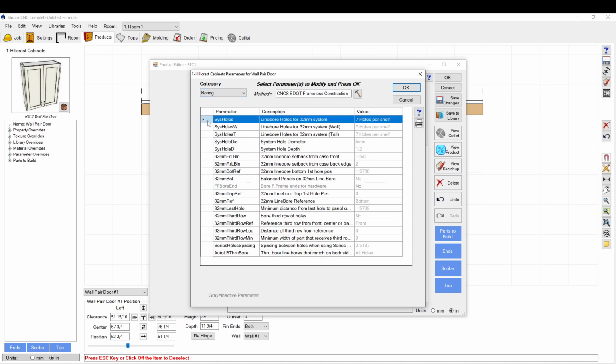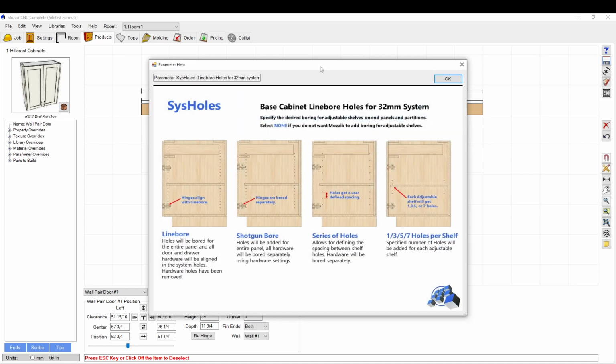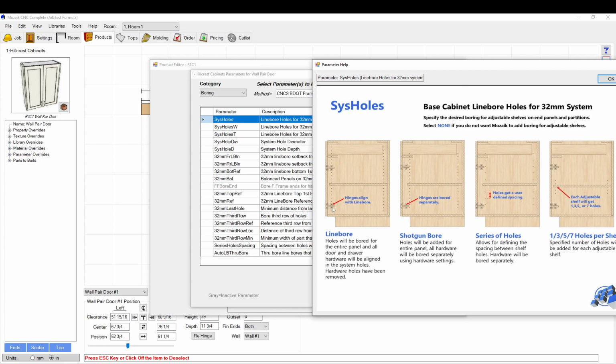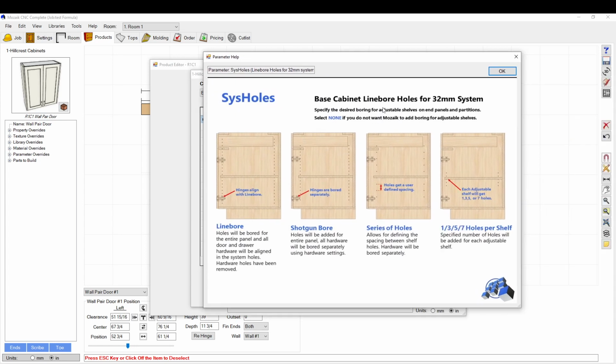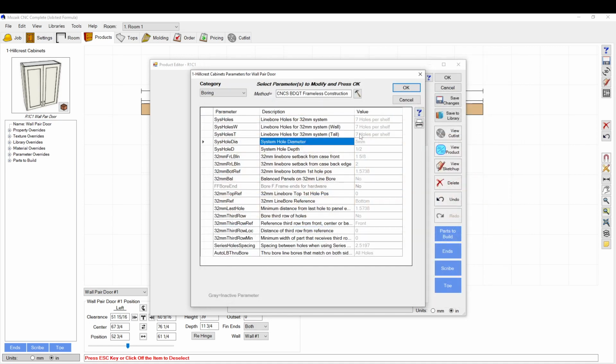Boring, this is how your machine is drilling for shelf pins and stuff like that. You can set up a full line borer, we'll just line bore the whole thing. You can set up hinges, shotgun bore, just line bores the whole thing, but the hinges are bored separately. Holes, you get to select your spacing and distance. Then you can select holes per shelf, which are 1, 3, 5, and 7 holes per shelf. We usually do series of 7 holes. Hole diameter, traditionally 5 millimeter.